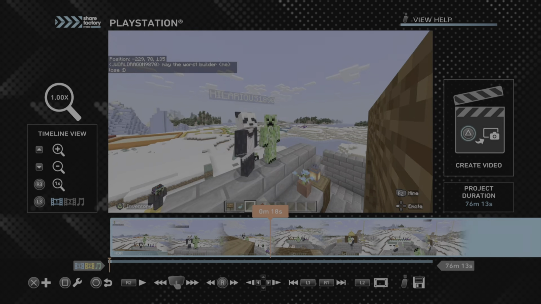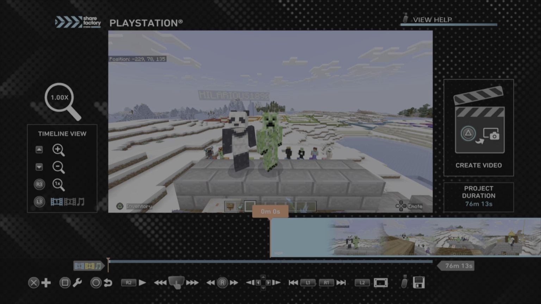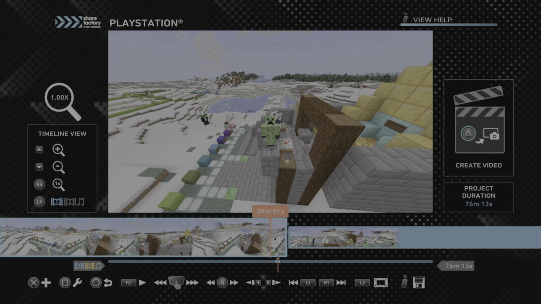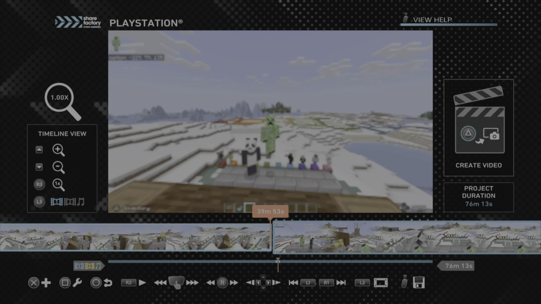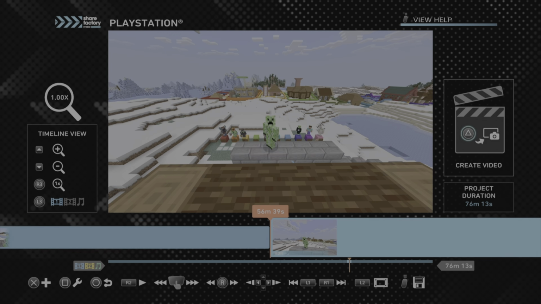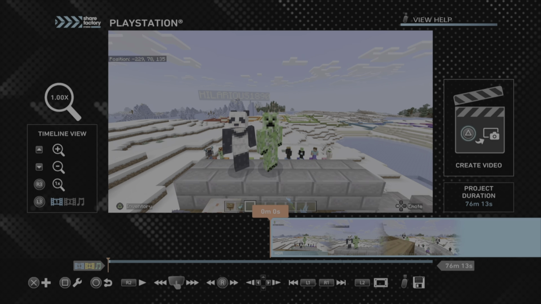Once you continue, you're going to see that you have all the clips that you want, and you can navigate them by clicking R1 and L1. So if I click R1, it's going to bring me to the next clip, because as you guys can see, these clips are kind of ridiculously long. So being able to navigate quickly definitely helps a lot. So R1 and L1, that'll definitely help out a lot.